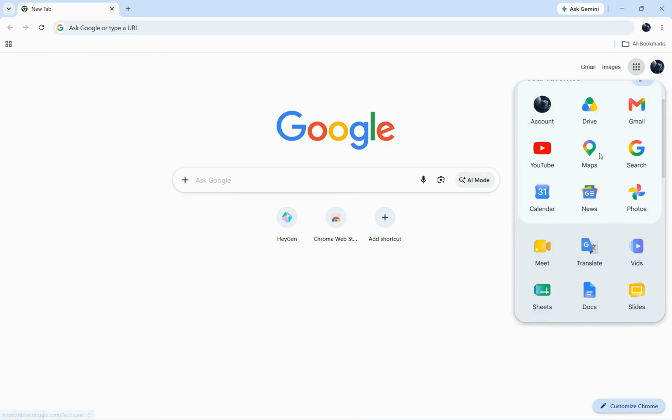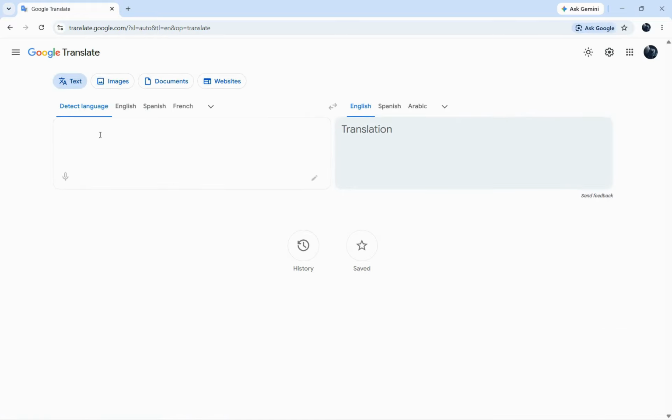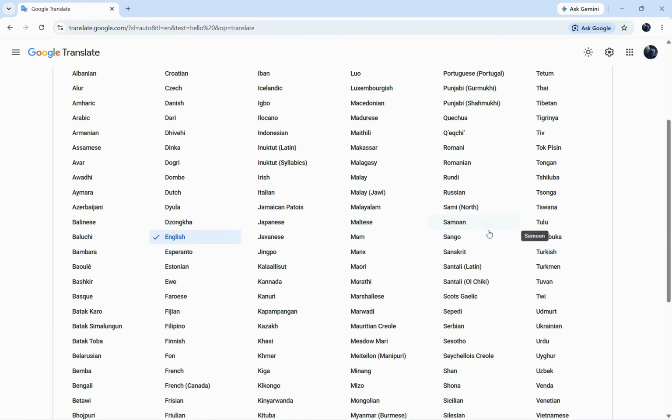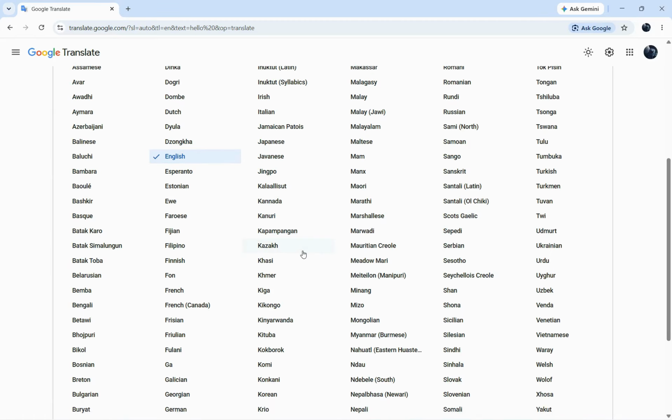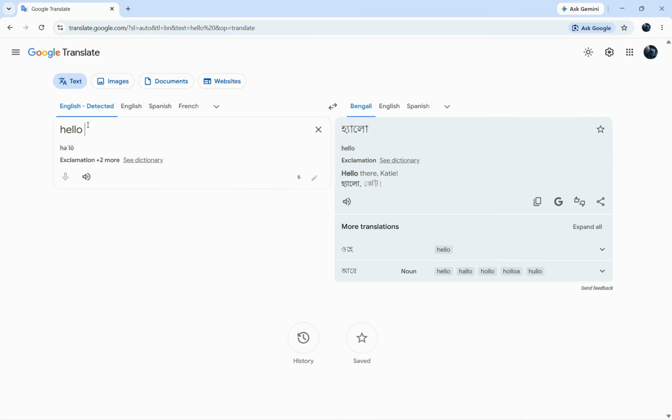And next up we have Translate, also a very popular one. So let's say you don't know a language, and you want to translate something. We're going to start with hello. So I'm going to change this language. What's a random language? We will go with Bengali. So you could do hello, how are you?